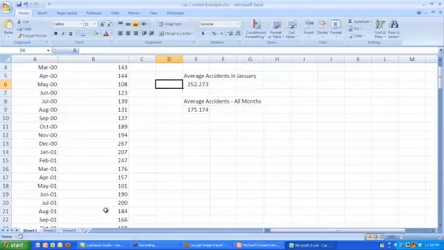So the question is, why are these two numbers so different? Why is the average accidents in January so high and the average accidents in general much lower? And this is an important point about statistics. Statistics will help us to see patterns in the data, to see information that's hidden in the numbers. But when it comes to making sense of that information, it still relies on your brain and some thinking.